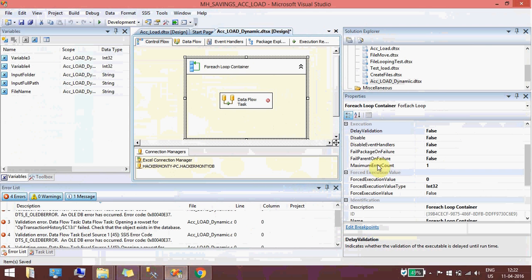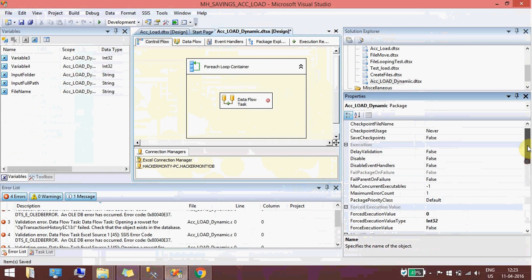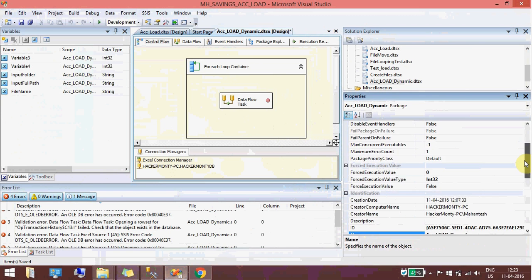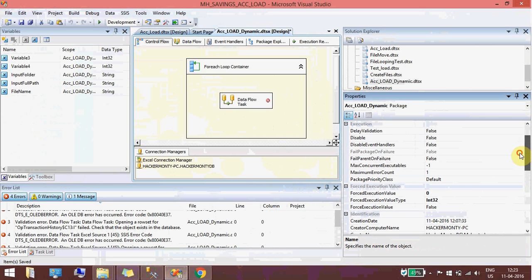And there's one parameter here, maximum error count. Sometimes if your job is giving lots of errors and it's stopping in the middle of some steps, you can increase the error count to some 500 or 600. So let it be one. We'll see what happens when I load this.